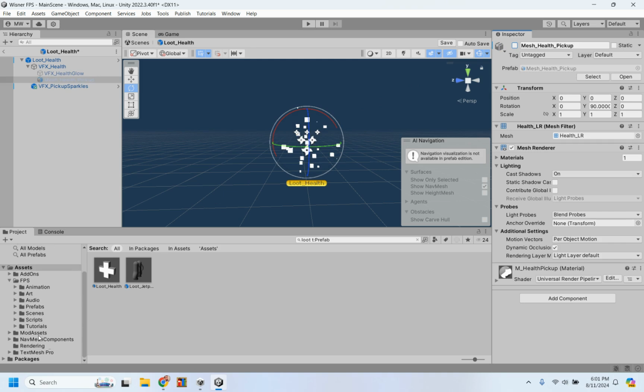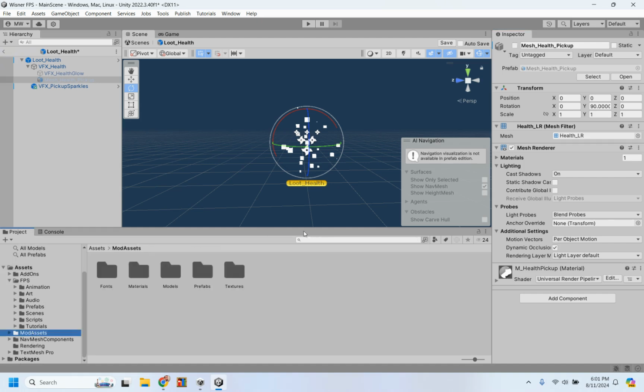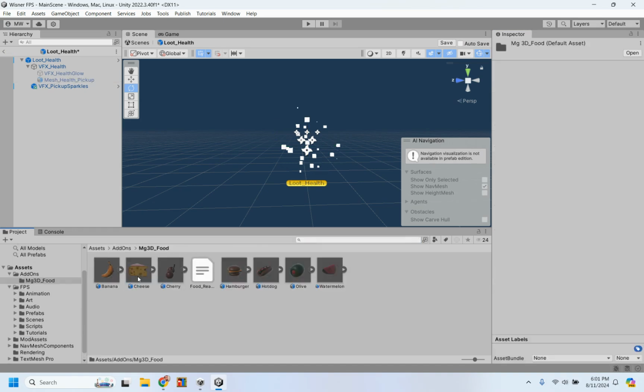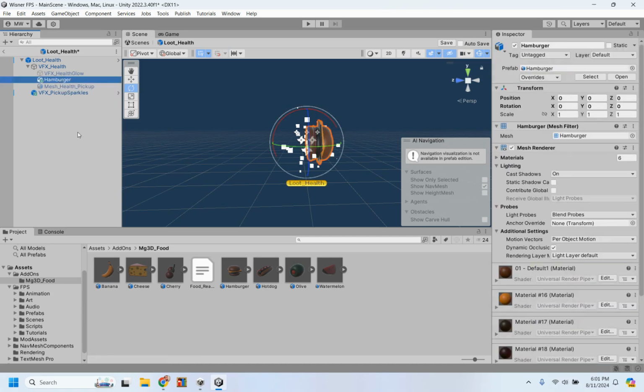So over here in my assets, I'm going to go find the burger, the food, which I think was in mod assets. No. All right, let's just do a search for food again. There we go. And I'm going to put my hamburger, and I could either drop it here or I could drop it in here, right? So I basically want to put it where that mesh health was. So I'm going to drop it in here, and there it is.